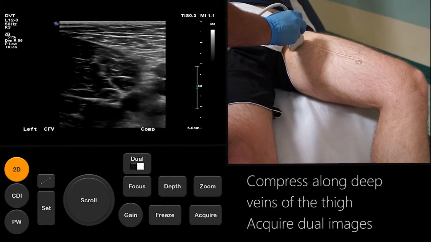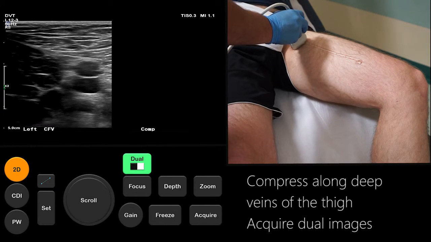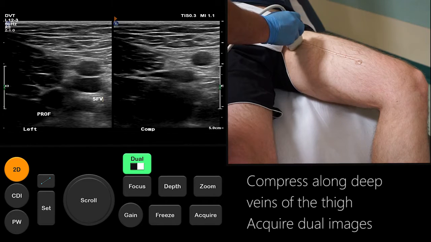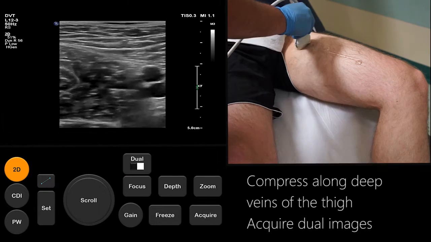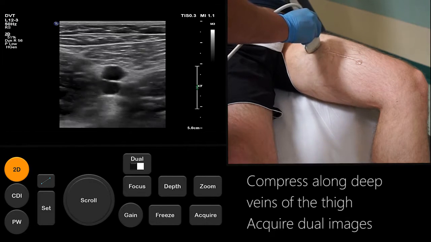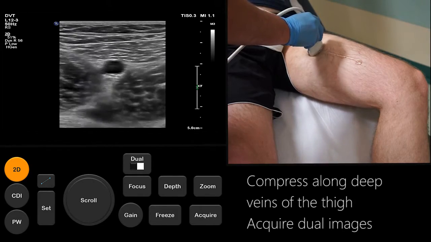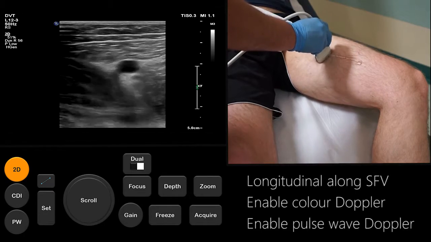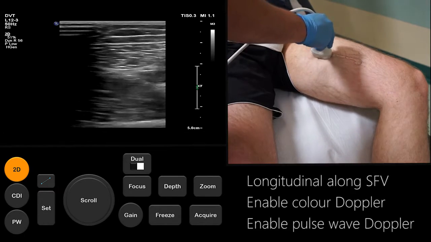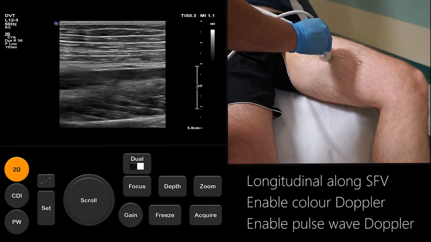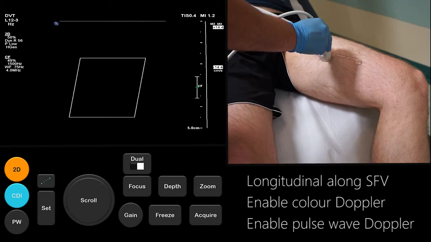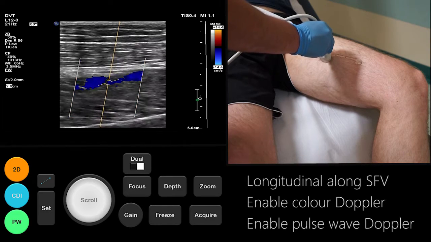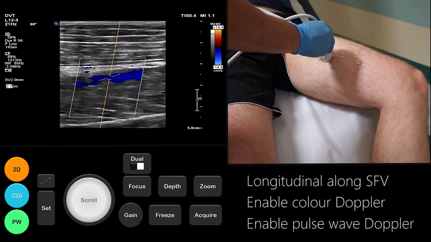Acquire dual images demonstrating compression of profunda and the proximal SFV. Then continue compression along the SFV until the mid-thigh. At this point, turn the probe 90 degrees into longitudinal section and enable color Doppler. With color Doppler showing flow in the mid-SFV, use pulse wave Doppler and center the cursor onto the vein.